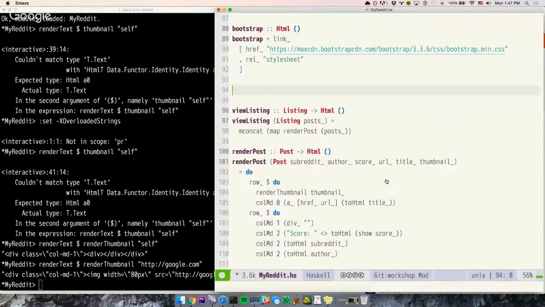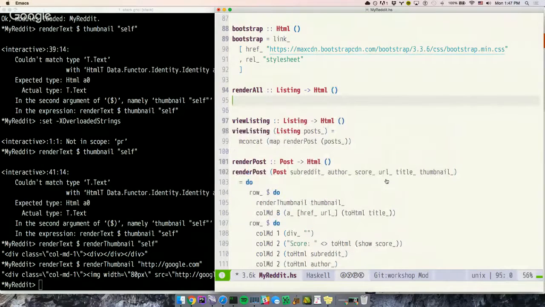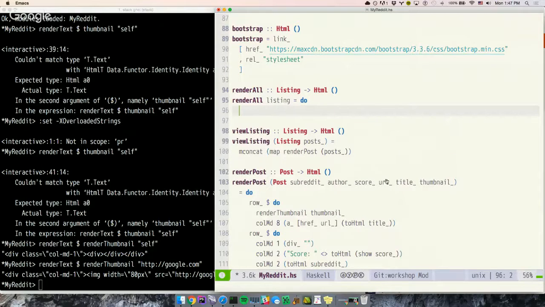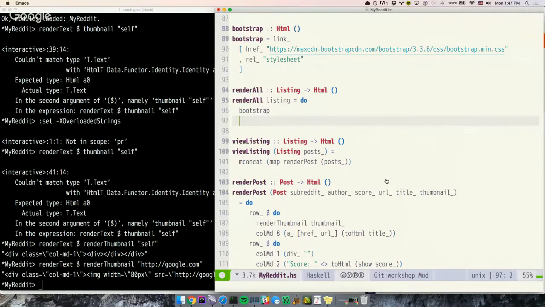So yeah, now we've got a way to view the listing, but we still need to pull in Bootstrap. So we're going to write one more function called render all. And render all is going to take a listing and return an HTML unit. And render all on a listing, first we're going to render Bootstrap, and then we're going to view listing.